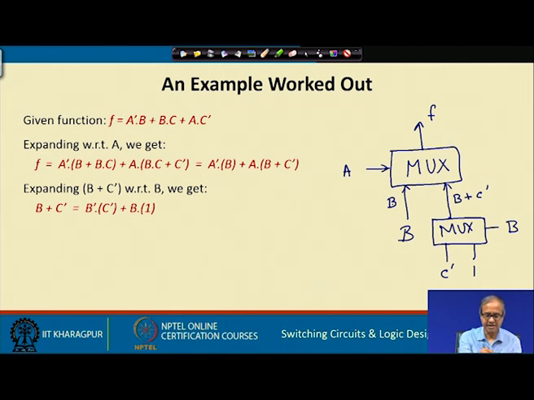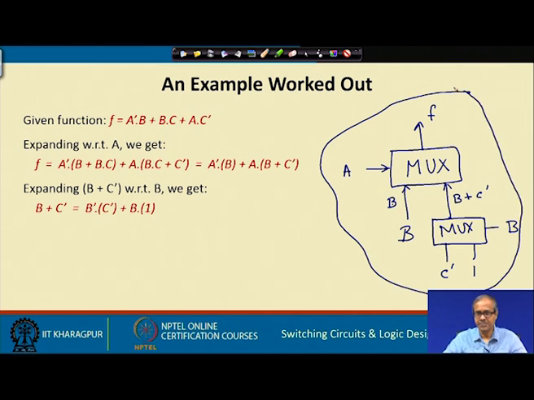So, you see, given any function, if you systematically carry out this decomposition with respect to the variables one after the other, you will get a network of 2 to 1 multiplexers. This is in fact a very general approach to implement any arbitrary switching function. This we shall be discussing later. There is a data structure called binary decision diagram. We shall see that this can be used in a systematic way to construct that kind of data structure or representation.